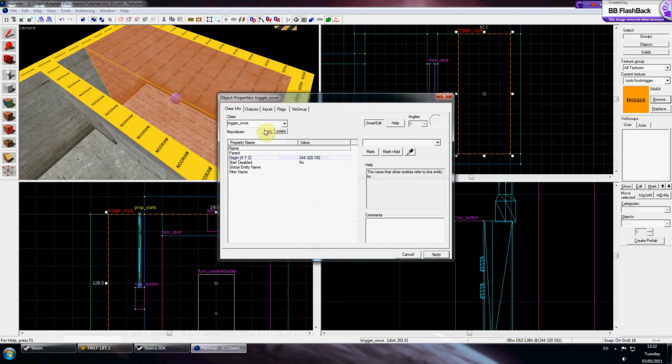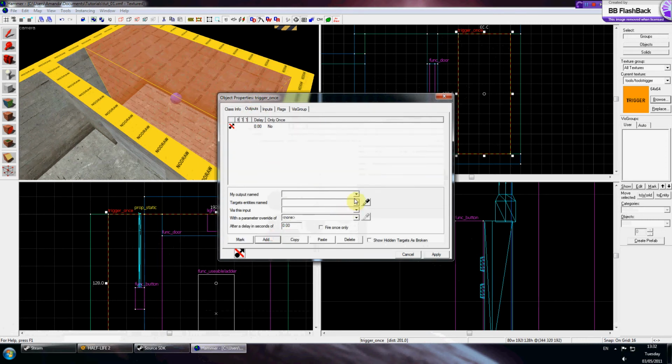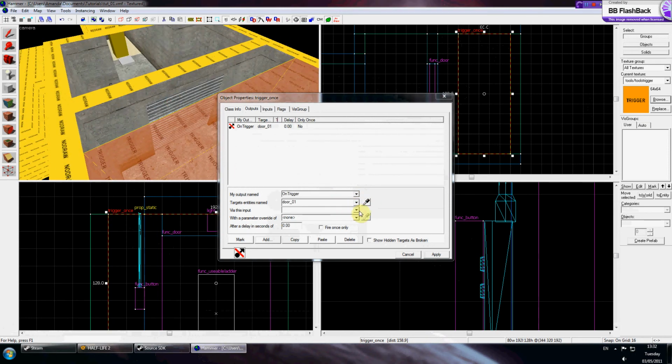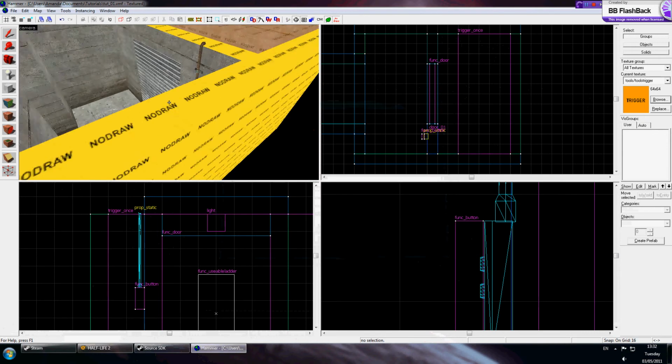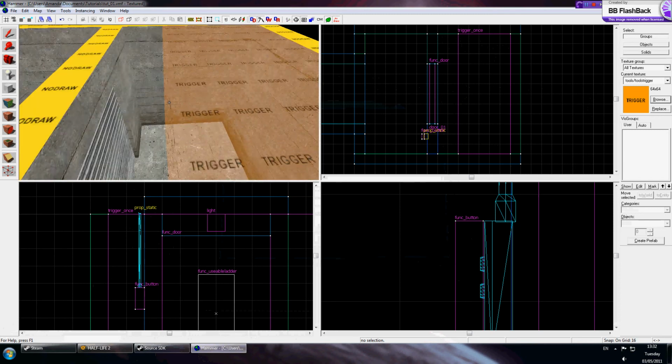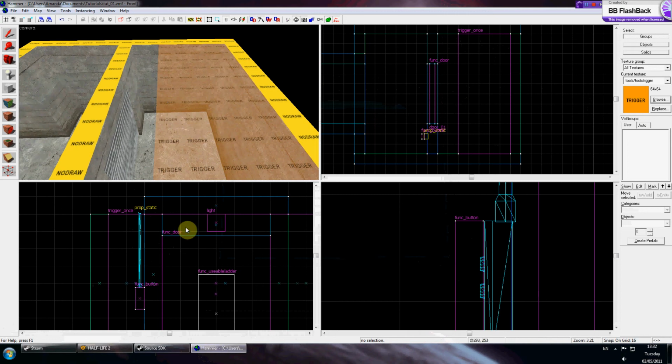Right. Start disabled, you want no. Click outputs, add, on trigger, door 1, close, apply. So now we've set it up so when you push the button the door will open. When you run through and trigger this, the door will slam shut.